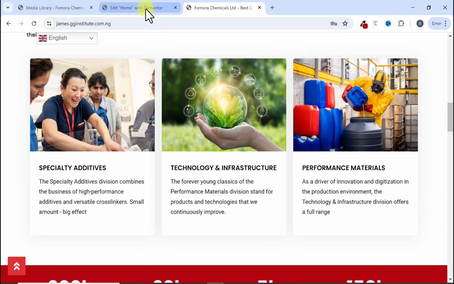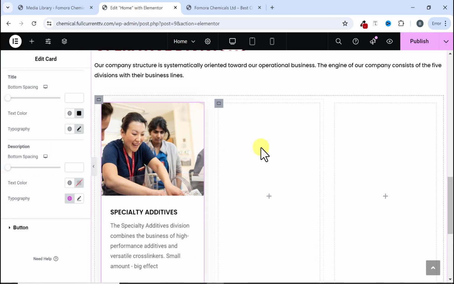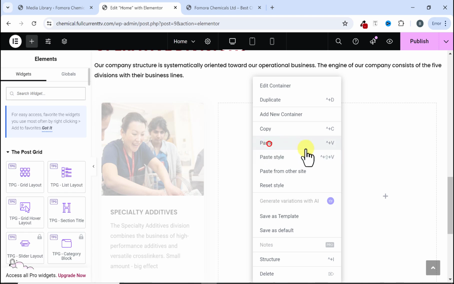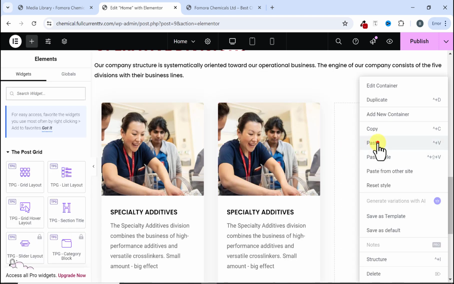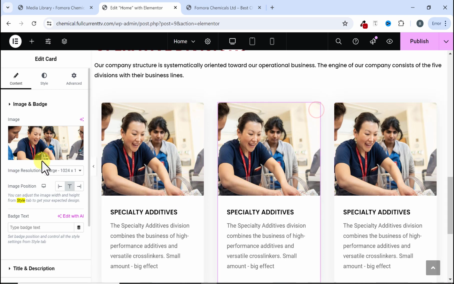it looks great. All right, so the next thing would just be to duplicate this and add it to these other columns here. So I'll just come here, right click, I'll copy it, come here, I'll paste, come here, I will paste here as well. So after pasting it, I need to come here and change the image.